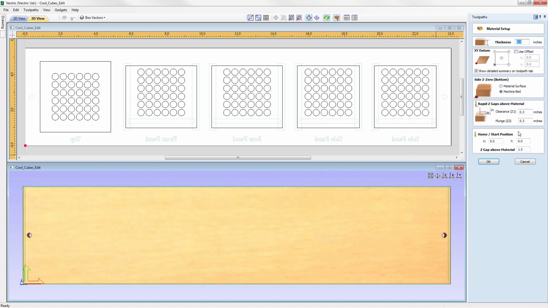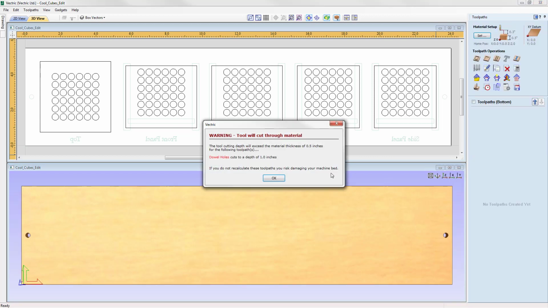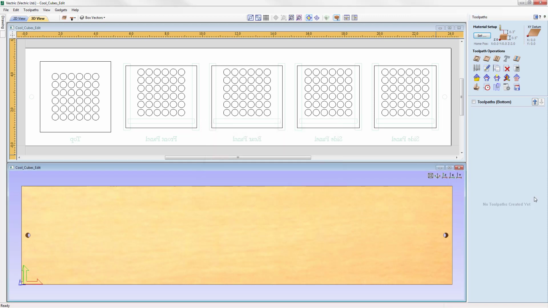Check over the rapid Z gaps, home and start position, and everything looks good, so we'll go ahead and press OK. We've got the warning here telling us that the tool will cut through the material, so that's the dowel holes. We're aware of that, so we're going to OK that.